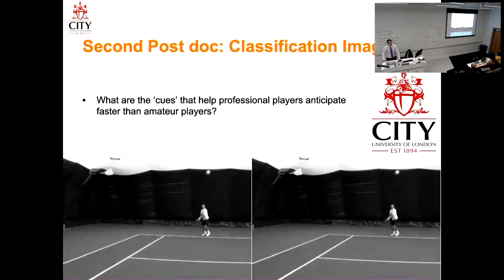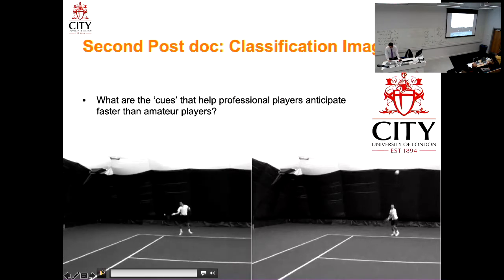Then I came to City University, and I was working with tennis videos. The goal here was to understand, if I show you this video, where is he going to hit? Is it going to be a line shot next to the line, or is it going to be a cross-court shot? Cross or line?